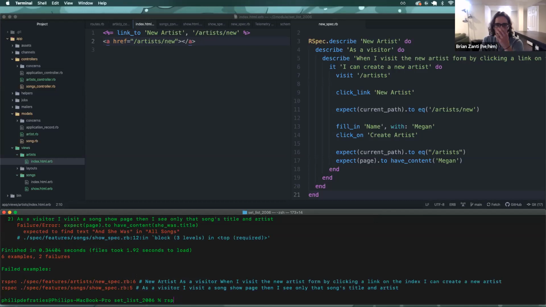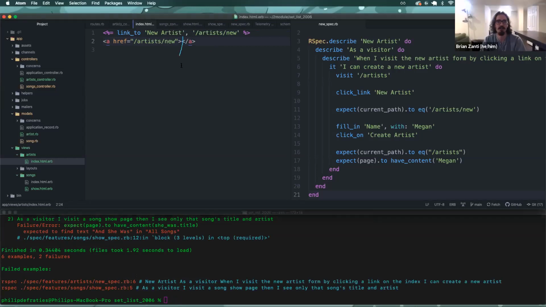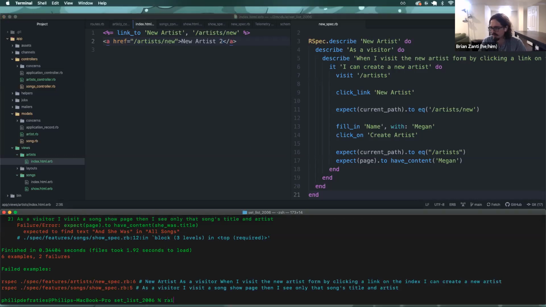And Phil, can you put in between the two tags, can you put new artist? You mean like here, in between the close and the open tag? Yeah, new artist. This is the label. If you think about a link on a page, let's call this new artist 2. Let's just give it a different identifier. And let's spin up our Rails server and see what this looks like.